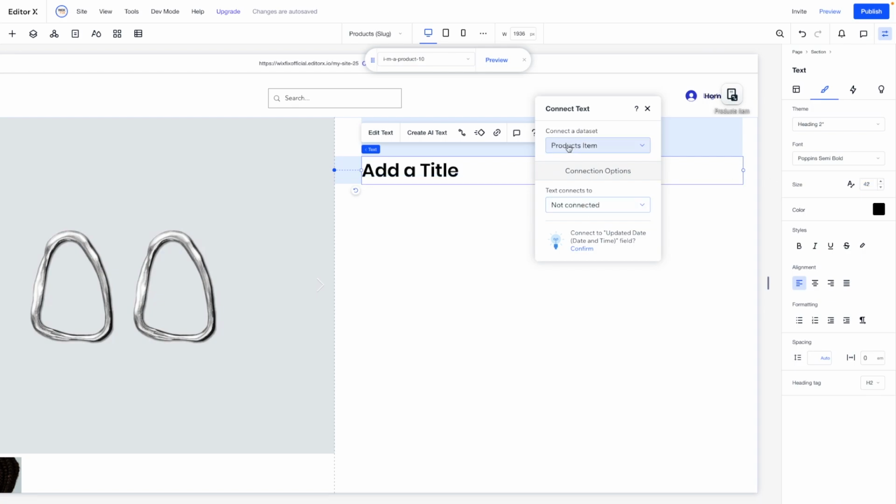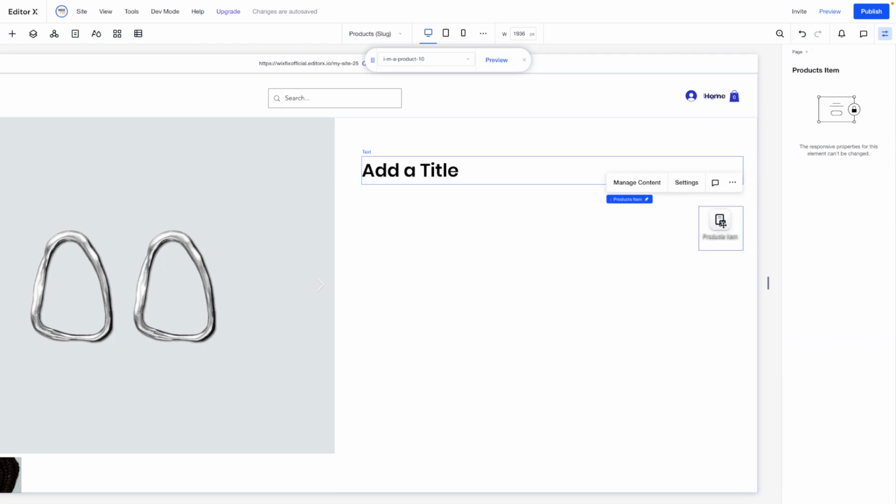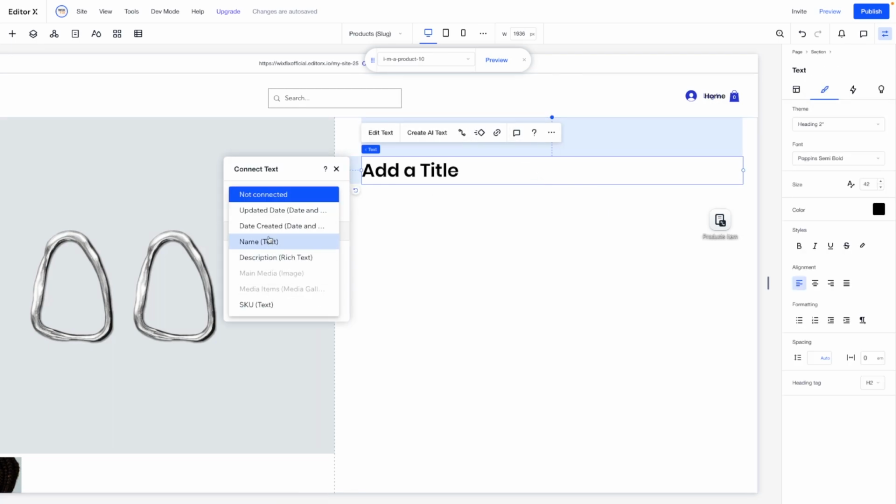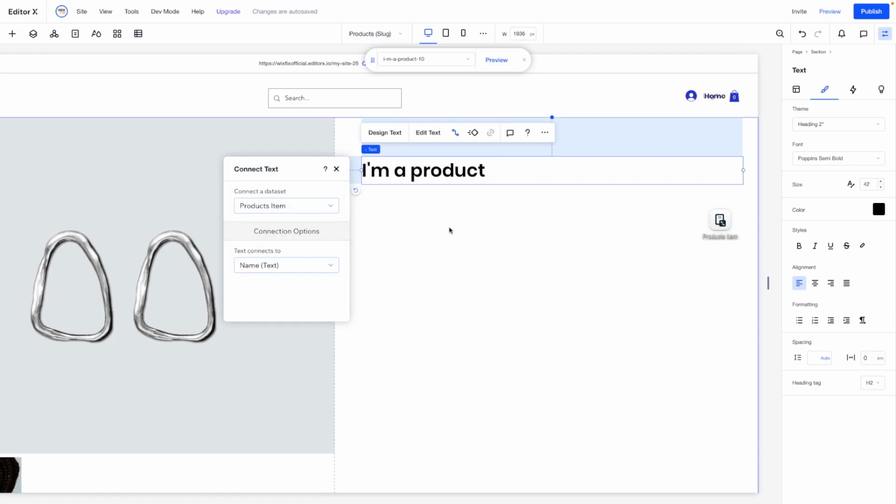And we want to connect this. So we can press this little connect to data. We want it to connect to our product item database because again, we are on the dynamic page and the database automatically gets added. So we want to connect this to data. And we want to connect this to the name of the product. So this is I am a product.